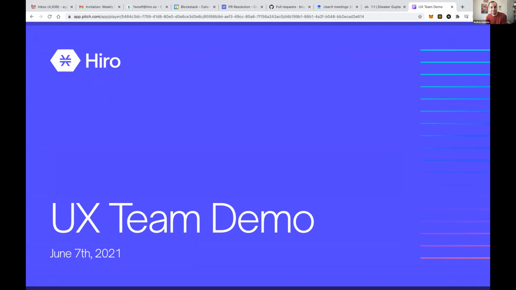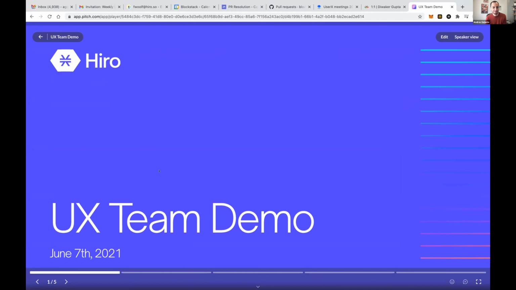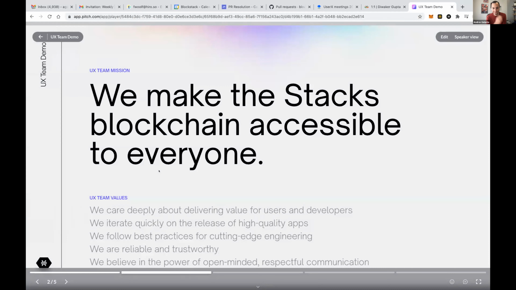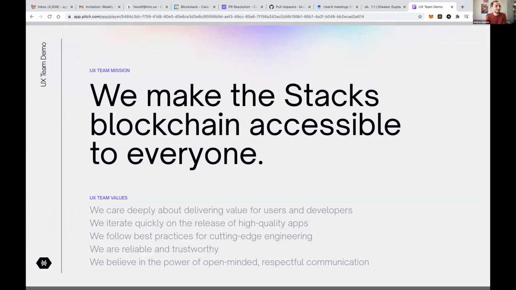All right, so let's do today's demo. And the date is off, but it is still today. So let's first remind ourselves why we are here. This is our mission: we make the Stacks blockchain accessible to everyone. And there is also a reminder of our values, how we work, and how we behave.